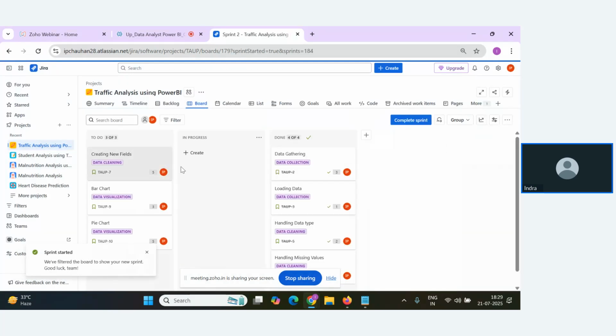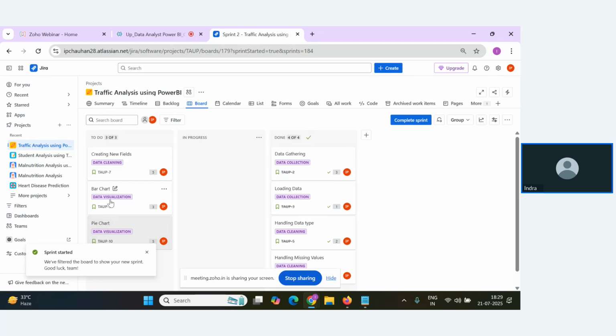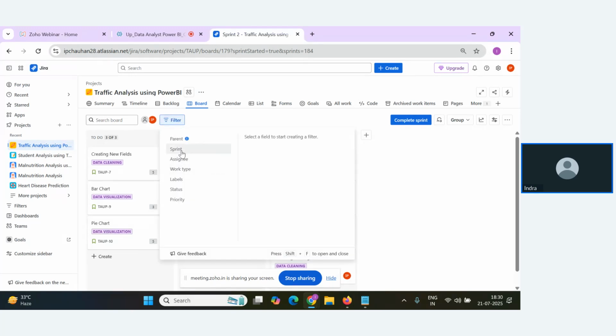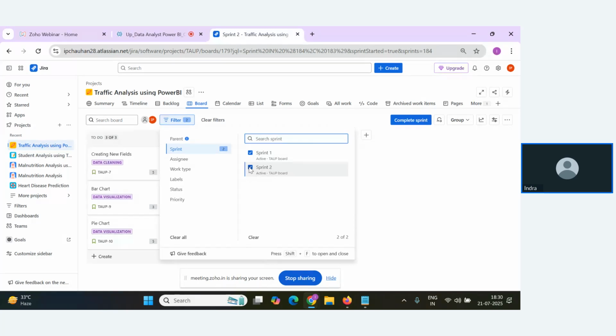Again, you can go to the board section. Here you will find the activities that you have to do in the certain task to-do list: creating new fields, bar chart, pie chart. So these are all the parts of the second sprint. From here, you can filter sprints, whichever sprint you want to see, the first sprint, second sprint, like that.